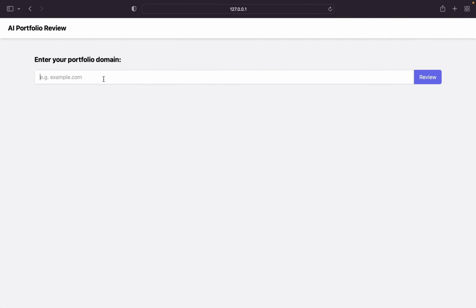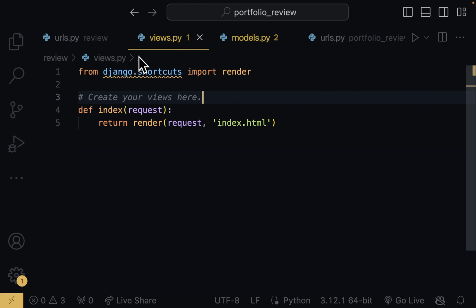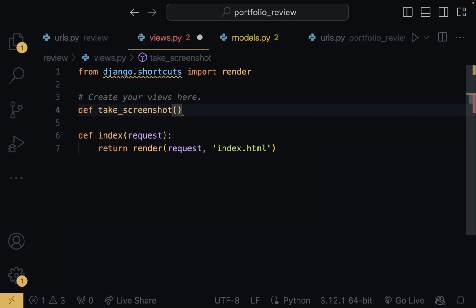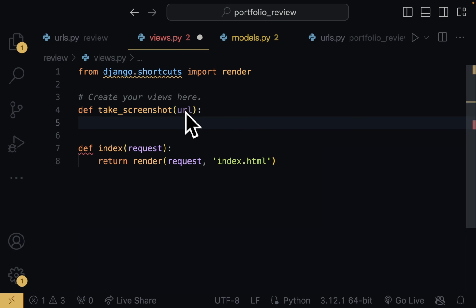What we're going to do now is come back into VS Code. I'm actually going to write a new function. Right here, I'm going to have a new function, and I'm going to name it take_screenshot. It's going to take a parameter called url. This is the URL of the portfolio website. I want to take a screenshot of that URL.